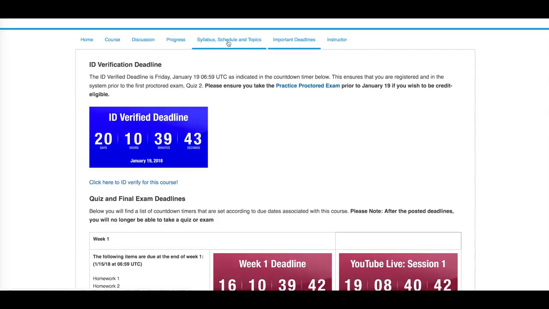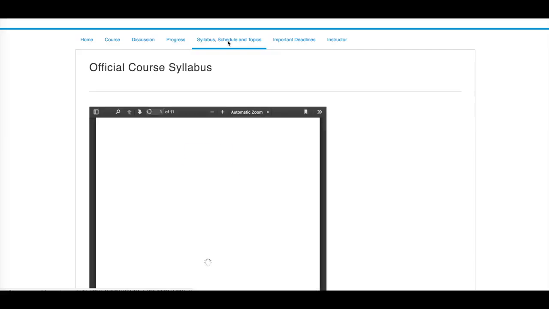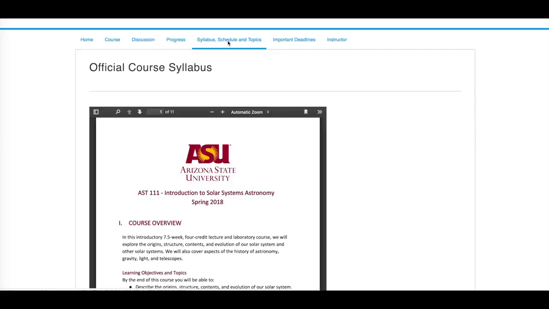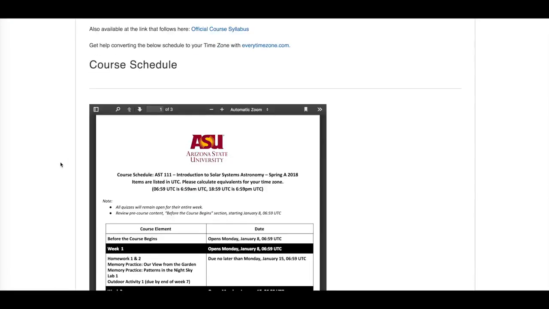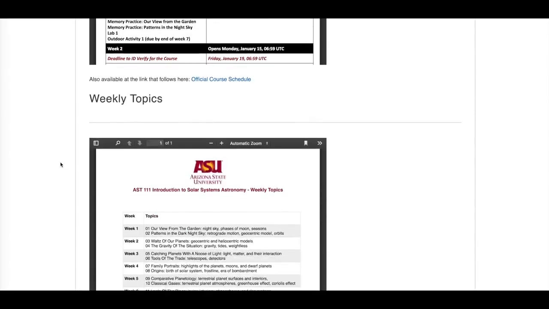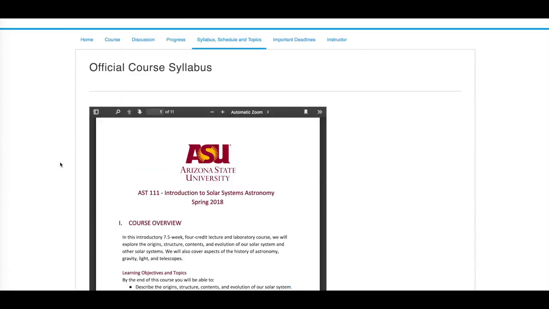Using the Syllabus Schedule and Topics tab, you can view these documents anytime throughout the course to confirm policies, due dates, assessments, and weekly topics. Most courses will have a similar information tab, and I'm just going to scroll down the screen to remind you to scroll in this platform to make sure you see all of the content you need to see.